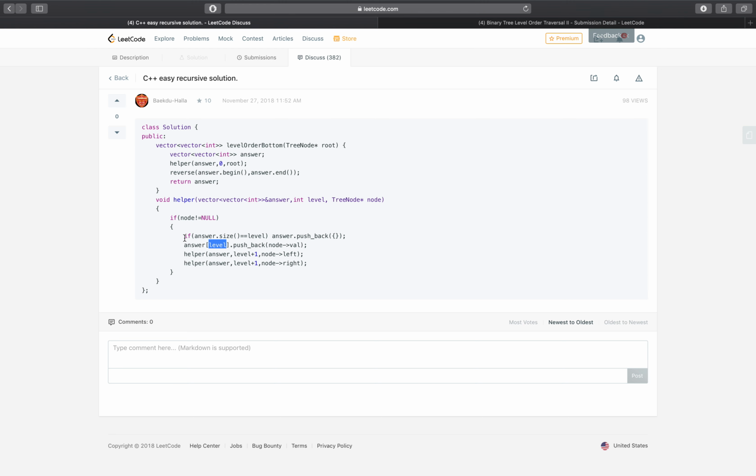Maybe that's what this is doing. So he's like, because the size does equal 0, fine. So he pushed back this, and then, okay. Yeah, that is what he's doing. So if, that's so weird. So if, well, I guess you don't know how many levels it is, so I guess you have to do that. So then you do levels.push_back(node value), okay, helper.